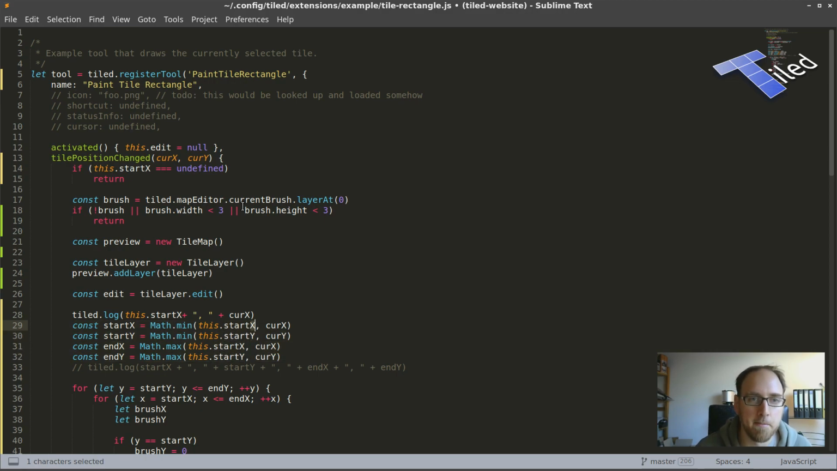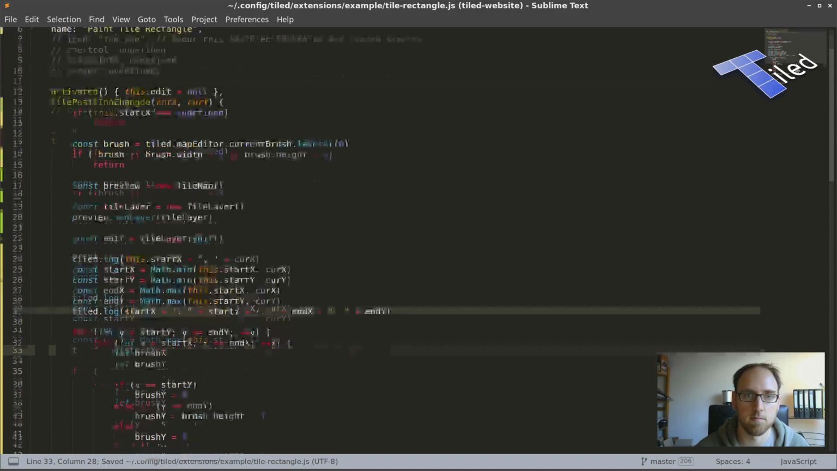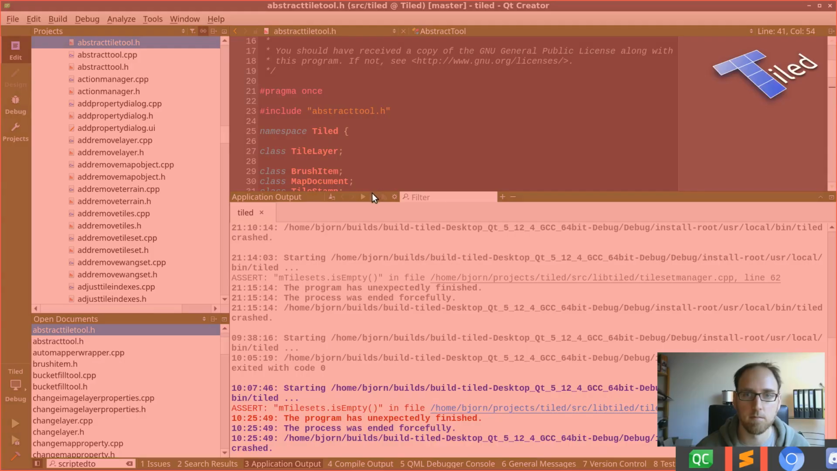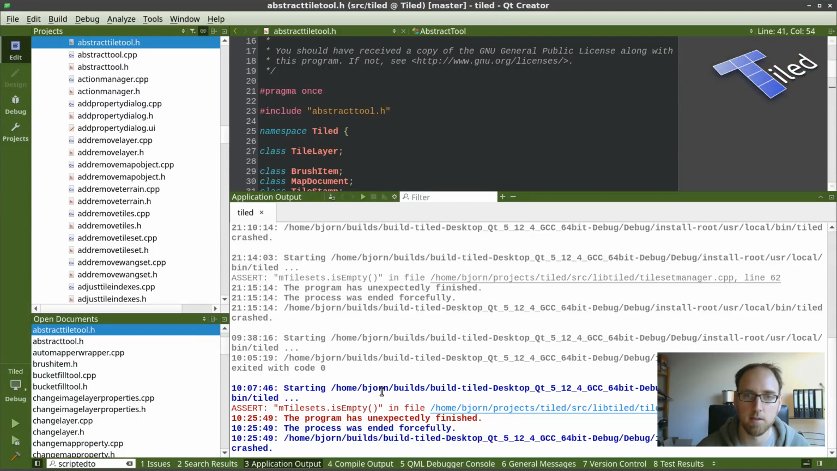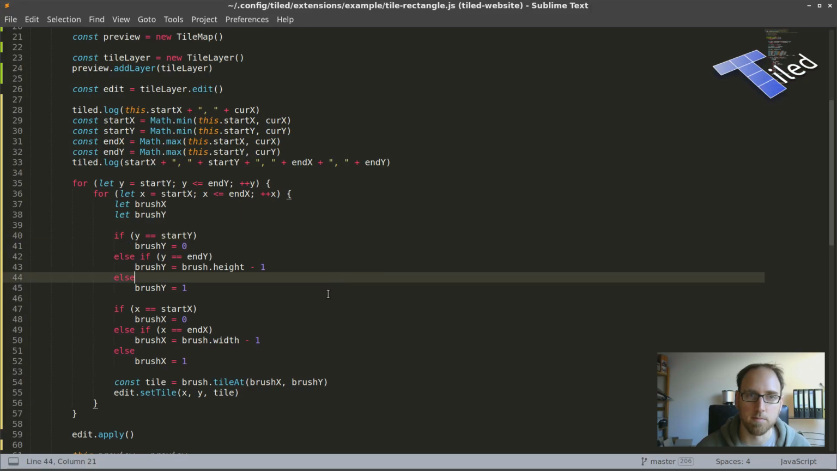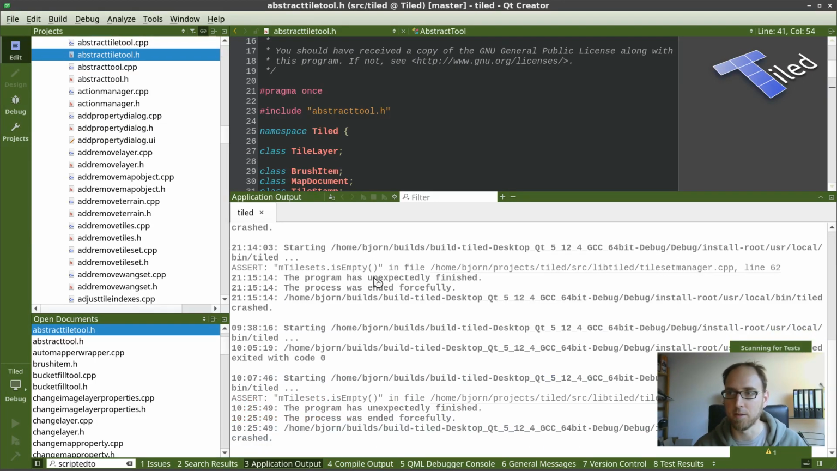So, and now it should actually work better. Let's see. Did I shut it down? It crashed, right? So something went wrong. Let's run this thing in the debugger, so next time it crashes I would have an idea of what happened.